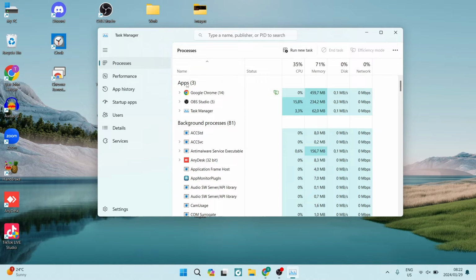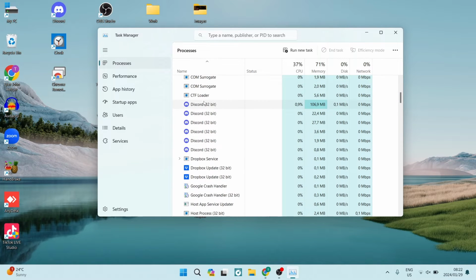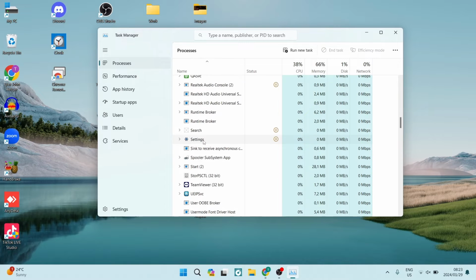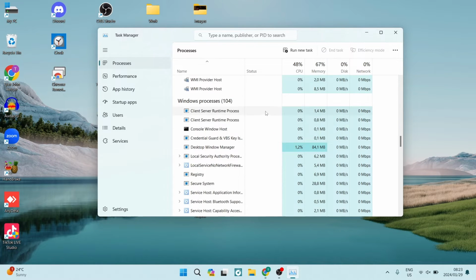So there are two headings. There is apps, and right over here you can see that Discord is not currently running in the foreground, but in the background processes, if you go down and look for Discord, you can see that there are a bunch actually here. So you're going to right click on it and tap on End Task, and this will allow you to stop all of its background processes. Just make sure that they're all closed so that there are no Discord background processes running at all. We're now going to close this window.